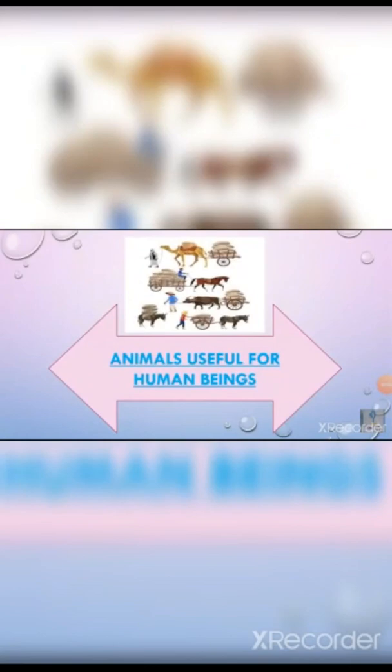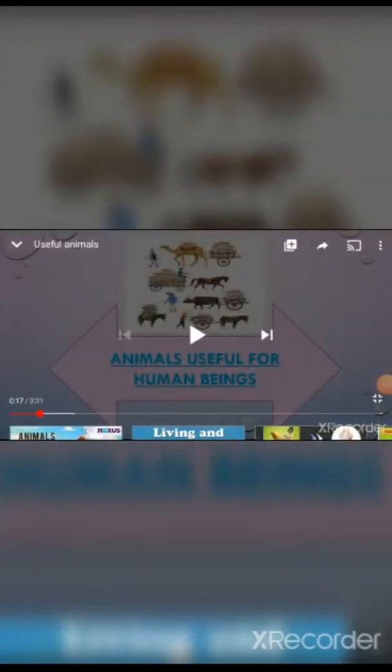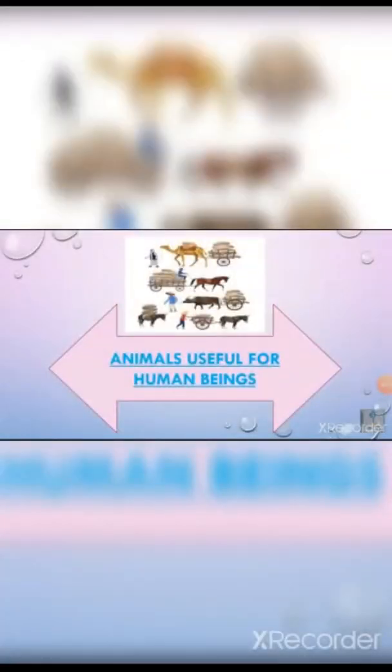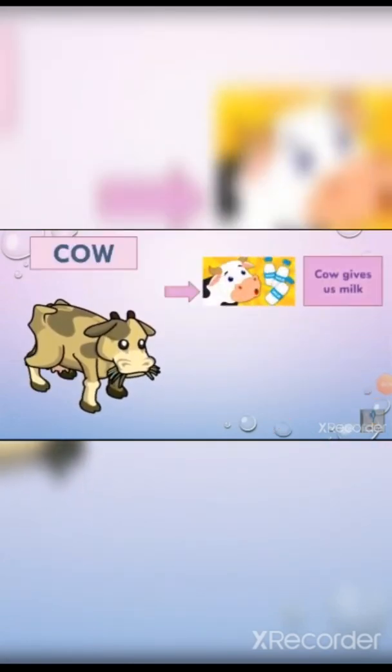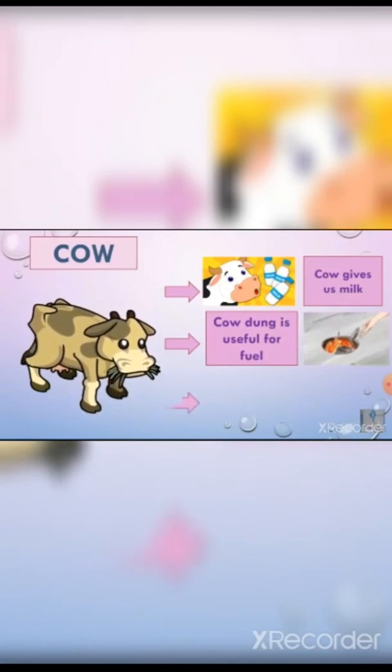The animals that we keep with us are called domestic animals. These animals are useful to us in many ways, and that we are going to learn in this chapter. This is the cow, and the cow gives us milk. Cow dung is useful for fuel. Cow dung means excreta of the cow, and that is very useful. And cow dung is also useful as manure. Manure means the things which are used as food for the plant.